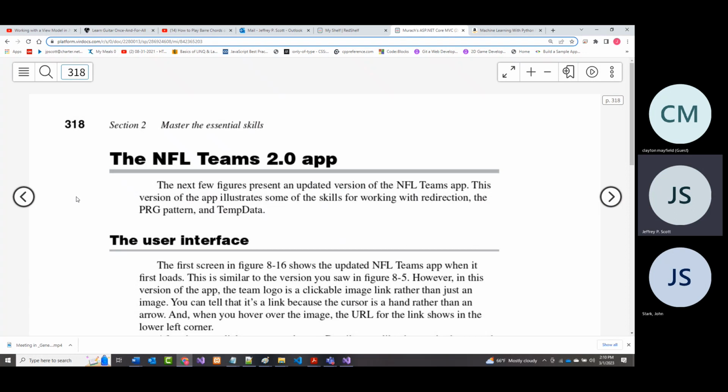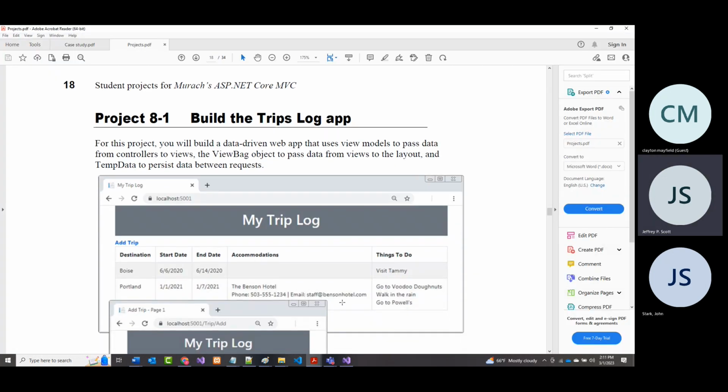What you will find when we do this is we will have IntelliSense, and if something gets screwed up, you'll have compile time error checking. So after we go through and fix NFL Teams V1 and then go through NFL Teams V2, we're going to start from scratch and build this trips log.